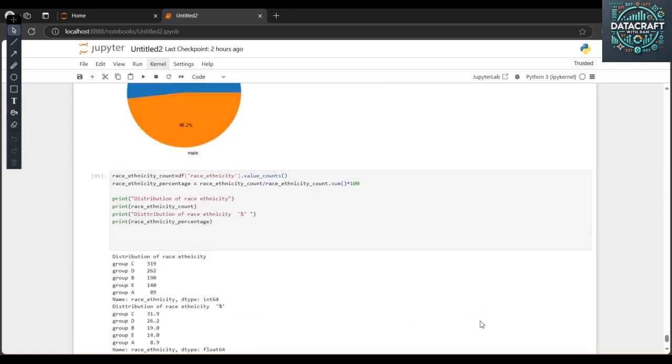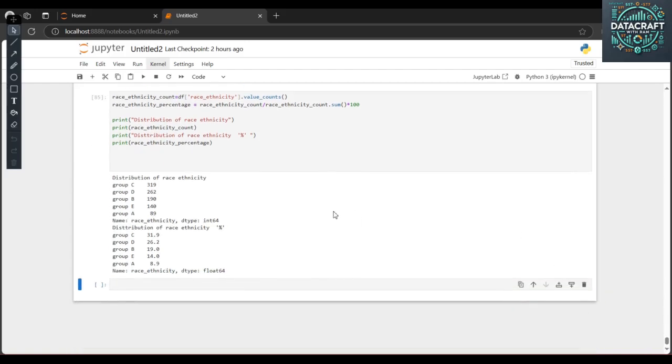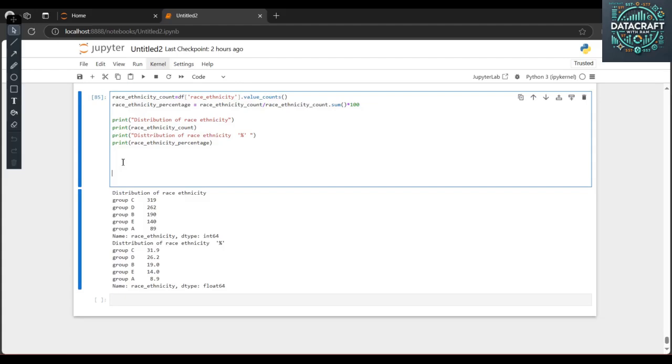It should work. Yes, group C is 319, group D is 262, group B is 190, group E is 140, group A is 89, and with respect to the percentage, C is 31.9, group D is 26.2, group B is 19, group E is 14%, and group A is 8.9%. So let's plot this with the help of a bar plot and pie chart.